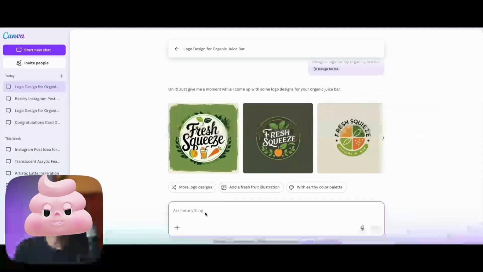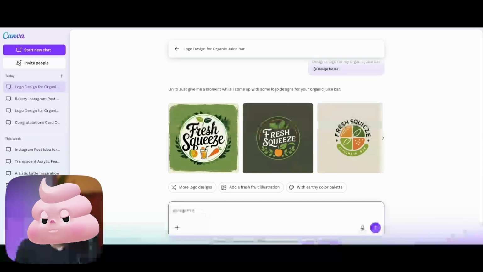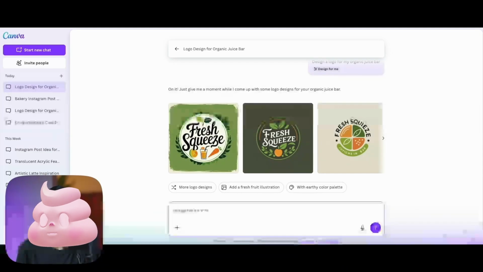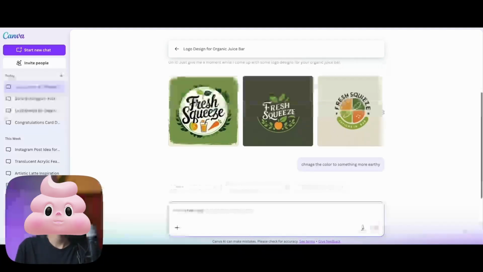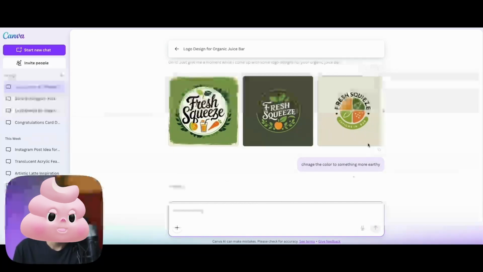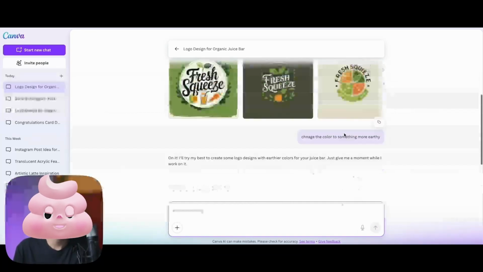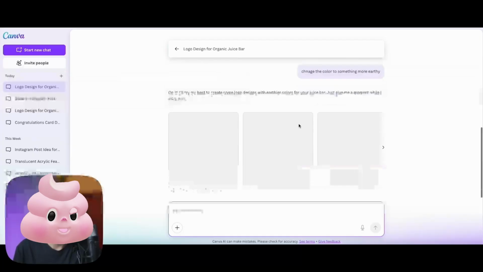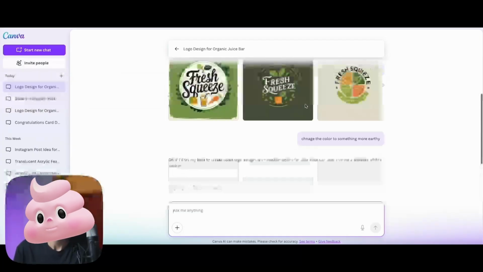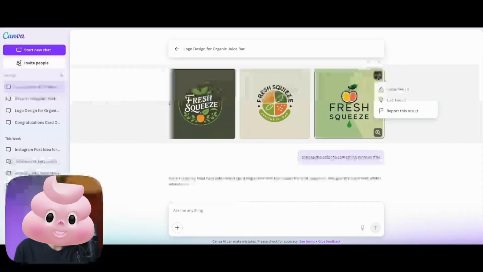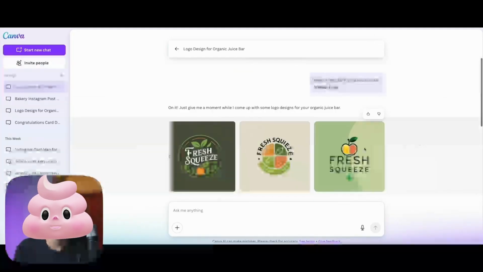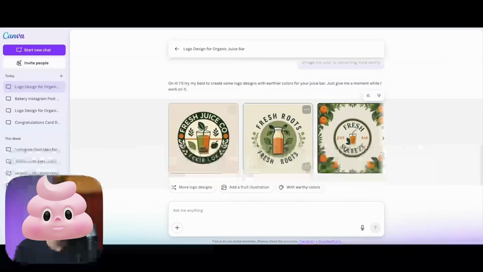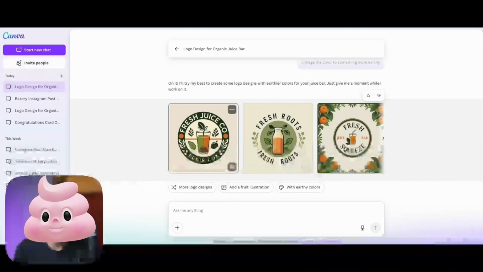Now we can of course change the color, so change the color to something, let's say, more earthy. Let's test the AI to see if it can change the logo to something more earthy. That's actually a pretty earthy color already, so I don't know if it's going to change it that much, but let's see what it gives us. And then we can go ahead and rate the results, good or bad. Wow, this is actually a very good logo. I really like this one right here.